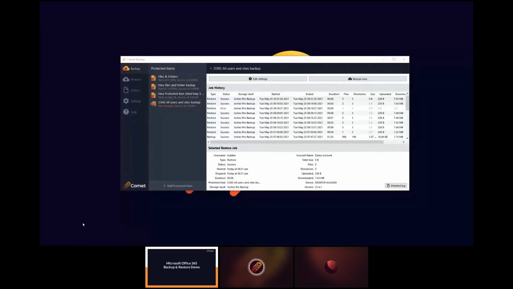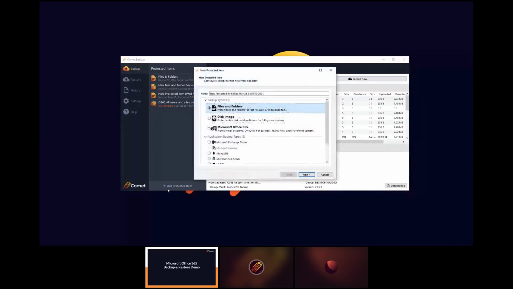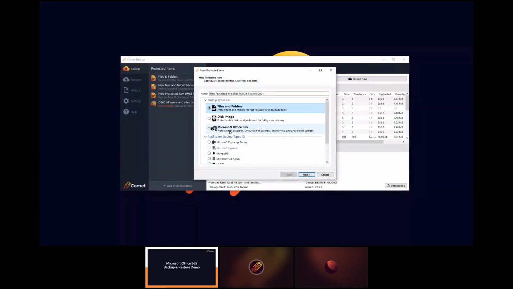Okay, so we've got our standard backup client here, and what we're going to do is add a new Office 365 environment. So we can start from seeing here that we've got a new protected item type, Microsoft Office 365. Let's give our backup a new name, so new 365 backup.